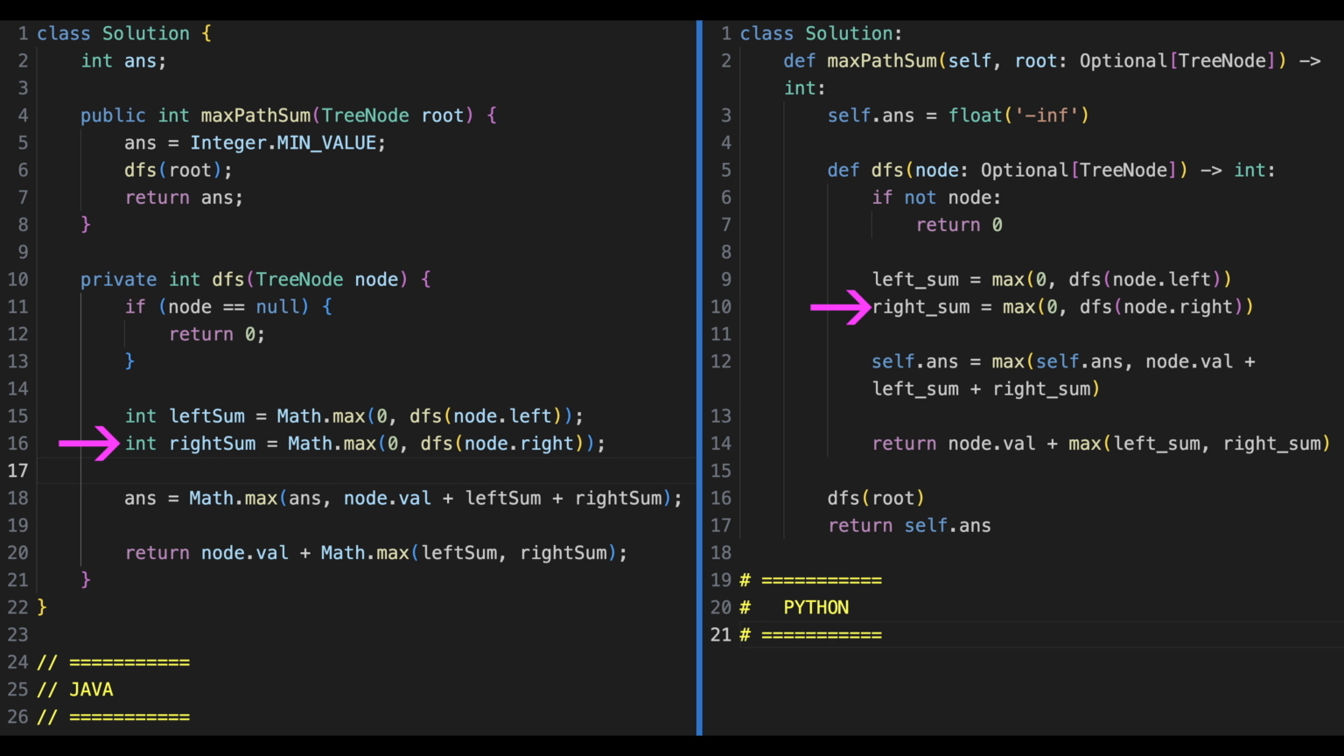And the results from these calls, left and right sum, represent the best possible straight line path we can get from the left and right subtrees. And crucially, we wrap these results with the maximum of 0 and the resulting value from the recursive call. This is our trick to handle the negative paths. If a subtree gives a negative path sum, we are better off not including it at all. So we treat its contribution as 0.